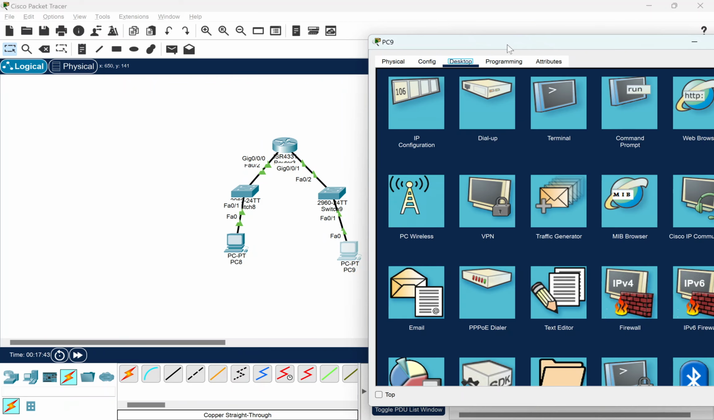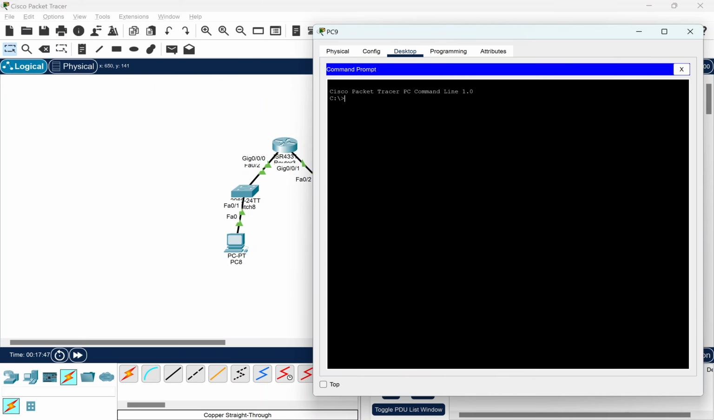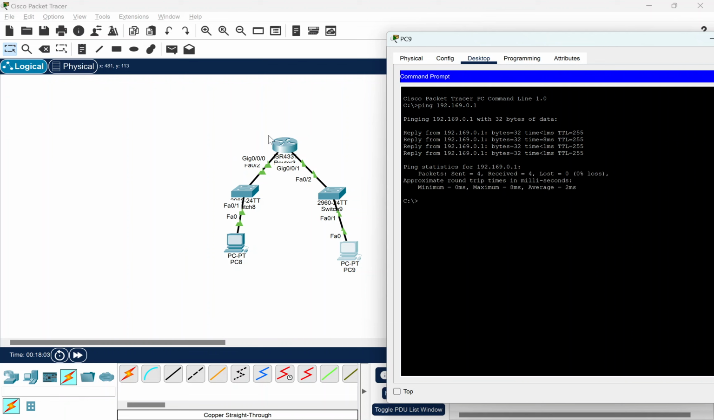Now let's go on the Desktop tab and click the command prompt. Type in ping 192.169.0.1. This will check if this PC can reach the router. It can. We got a reply, so this can reach the router.